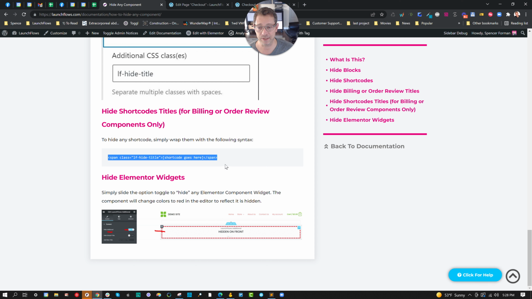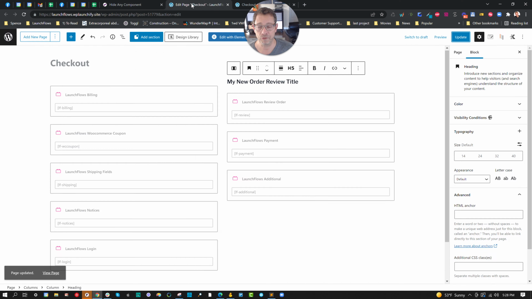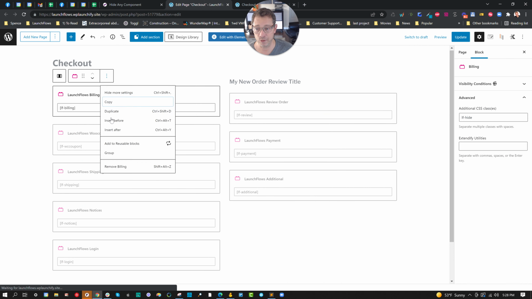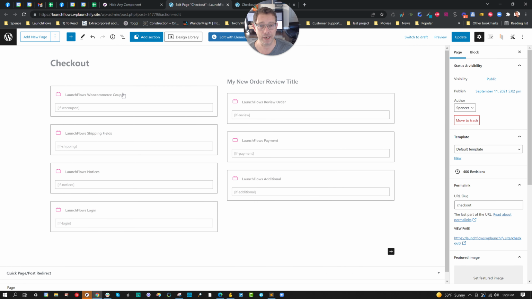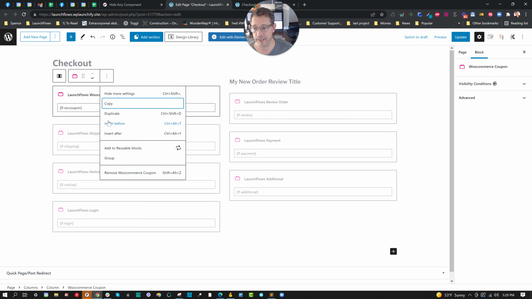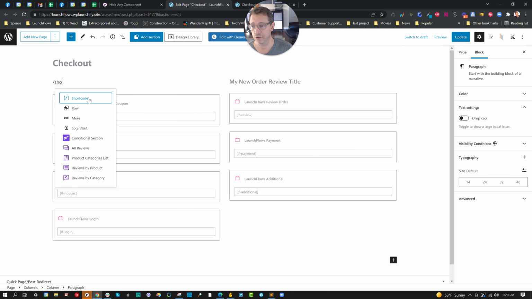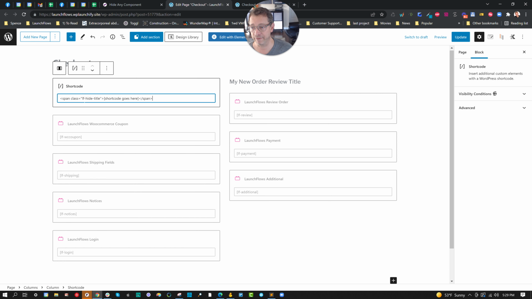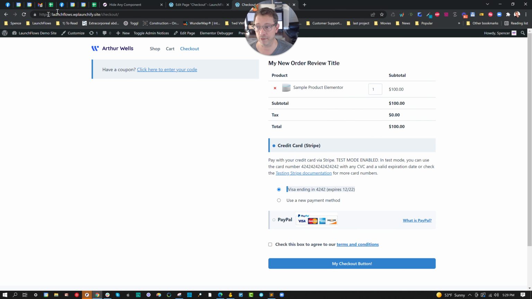Now let me show you the last way of doing this. If we want to do the same thing but with shortcodes, LaunchFlows allows you to replace one of these Gutenberg blocks, even inside of Gutenberg, and I could just put in a shortcode instead. So insert before, shortcode, and I'll just do the billing fields with LF billing. It's essentially the same thing, but you'll notice now I've got the hide title. So now the billing field is going to show, or the billing component, but it's going to show without the title. Let's refresh the page and see.